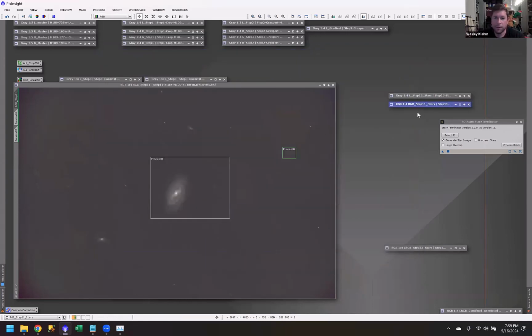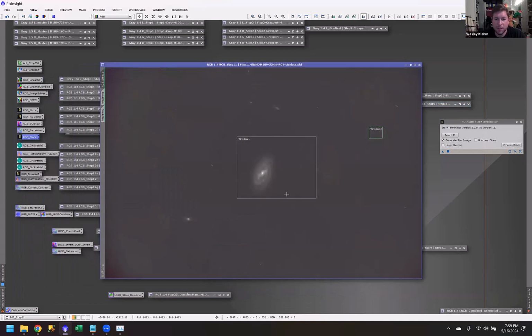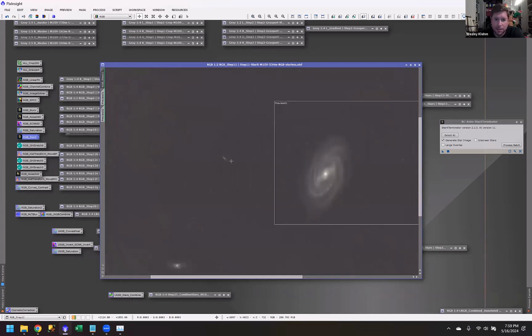So for the stars image, I'm going to put them over here. I've set the stars over here. We're going to put them aside and deal with them later. Right now, we have our starless image. We have this nice little image of M109 and its friends, and you can see some of these background fuzzies a little bit better.